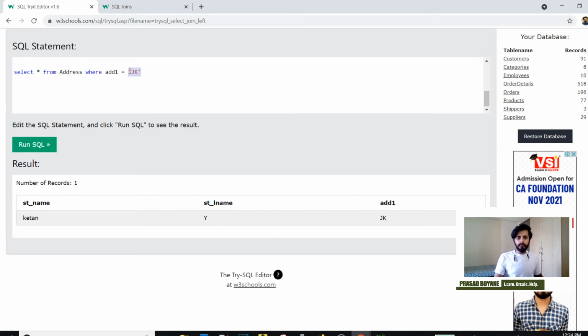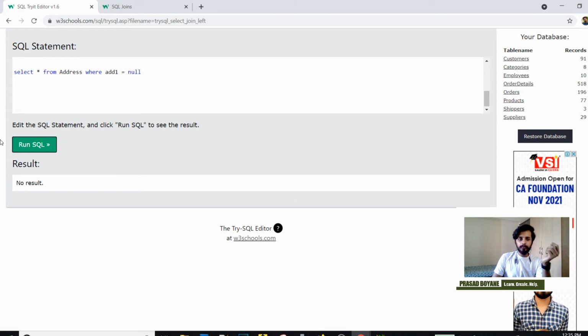Now I want to find students who are not having any addresses. So basically address equal to null, right? And we have seen that there is one record of Amit which is having address equal to null. So that record should pop up, right? But the reality is something different. We are not getting any record.